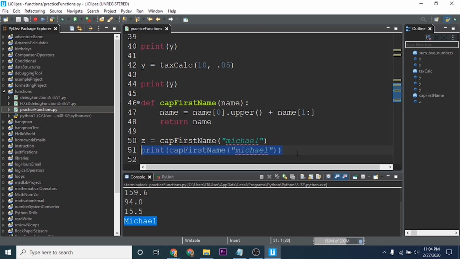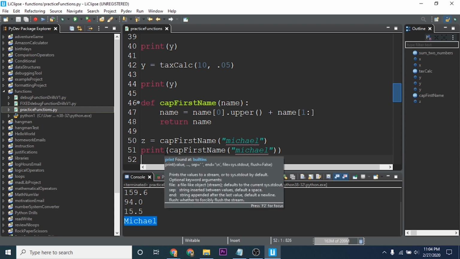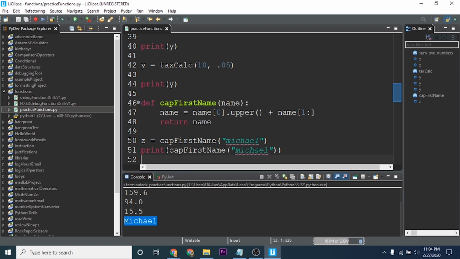Python runs what's inside the parentheses first. So it tries to run print, but then it realizes, oh, I need to run cap first name. So then it runs cap first name with Michael, does all of it does, returns it, and replaces it with this part. Then it goes back out to the print statement, tries to print that, and then successfully prints the uppercase Michael. If you need more examples of this, there's always more tutorials on YouTube going over how to use functions efficiently and how to use them in creative and new ways.